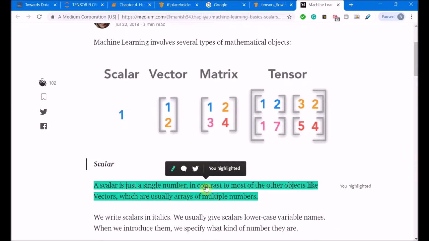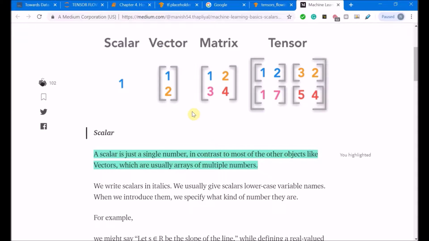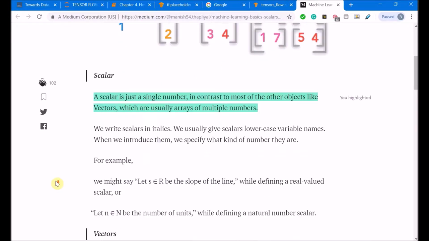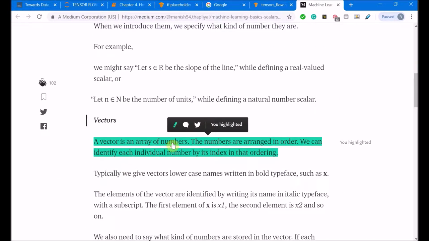A scalar is a single number, in contrast to most of the objects like vectors, which are usually arrays of multiple numbers. We move on to the next part, that is the vector. Right now, it is in a vertical position. It could have been horizontal as well. A vector is an array of numbers. The numbers are arranged in order. We can identify each individual number by its index in that ordering.